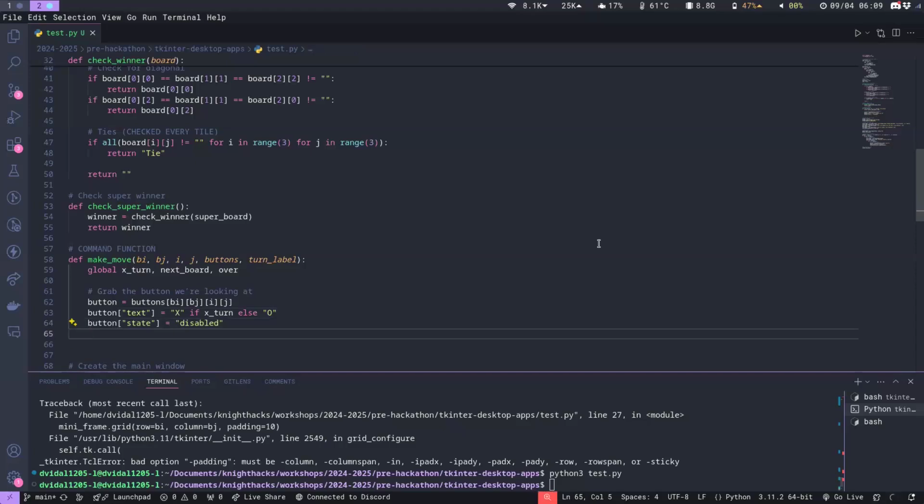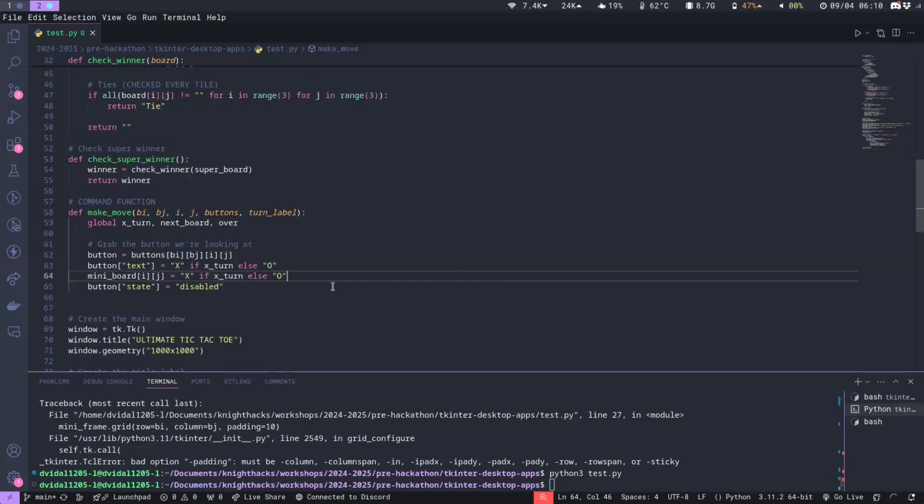And then we're also going to set our mini board of i and j to be x as well. So x if x turn, else O. Because what we did up here is we actually changed the text displayed on it, but we didn't keep track in our big array of the current state of the game. So we're just updating all of that. We're updating all of the state.